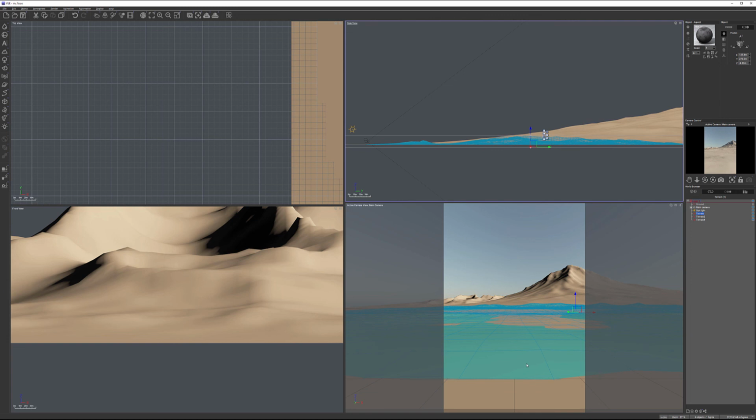We may come back to some terrain settings, but let's go ahead and be sure you save your work. We'll save it and start texturing our terrain in the next tutorial.